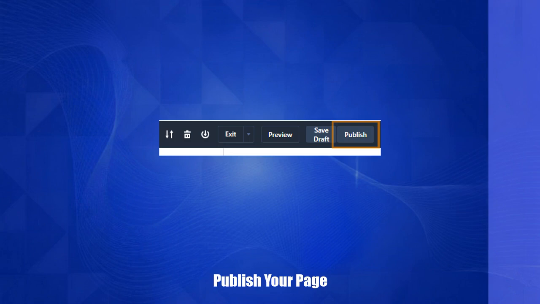Once you've added the name, position, and website URL to your Person module, it's time to publish your changes. Simply click the Publish button in Divi Builder. This will save everything and update your site with the new team member entry.